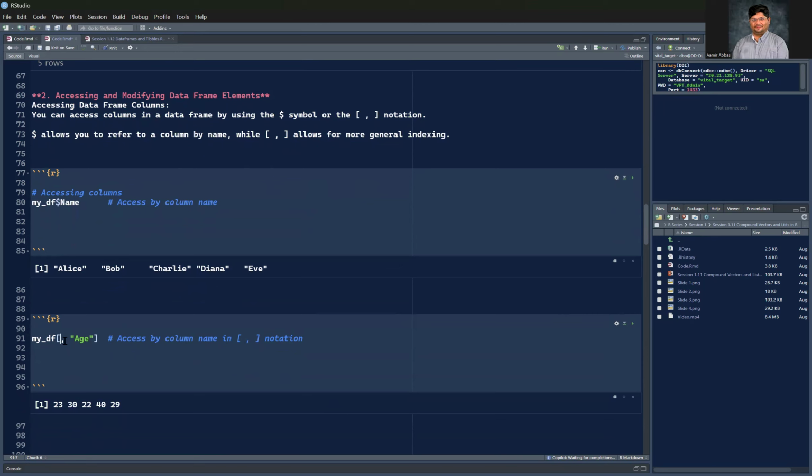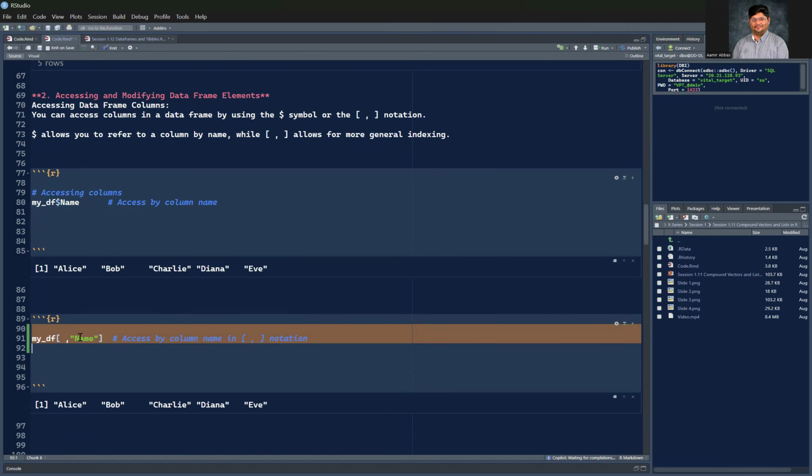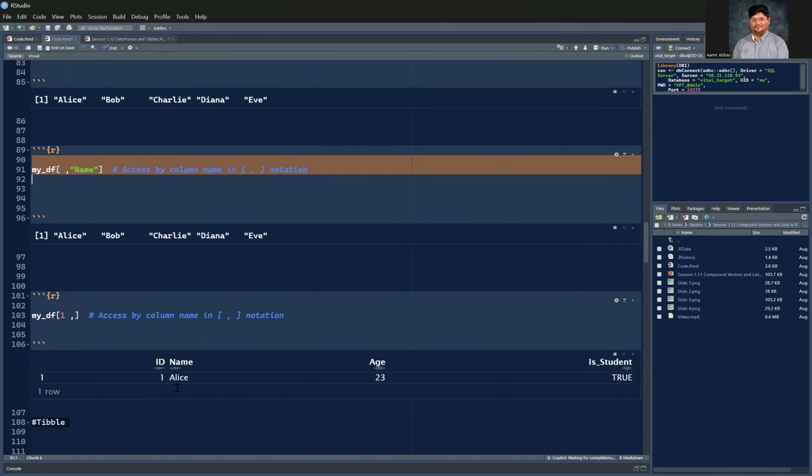What this means is that inside the square brackets, we can have the space and then comma and then the name of the column which we want to call within the inverted commas. And if I call it, we see that we can get it in the same way. If I replace age with name, I will be able to get the name column. And as you can see, I've got the name column.